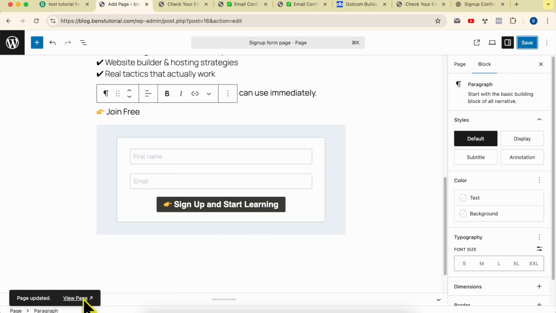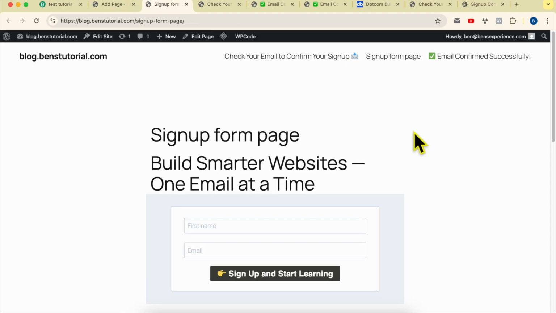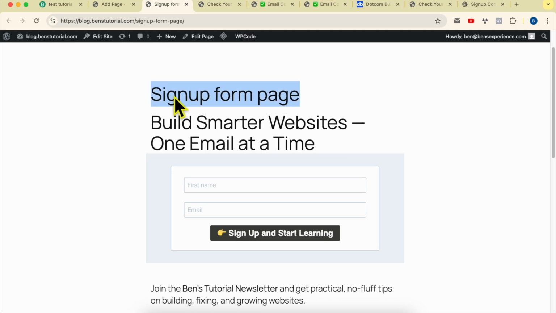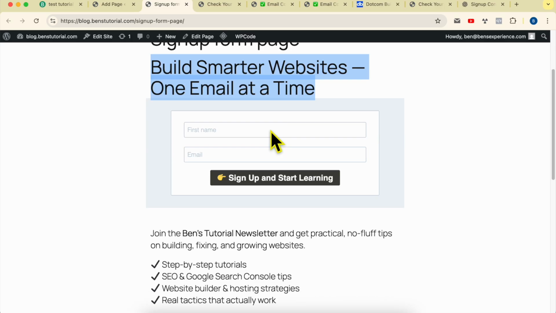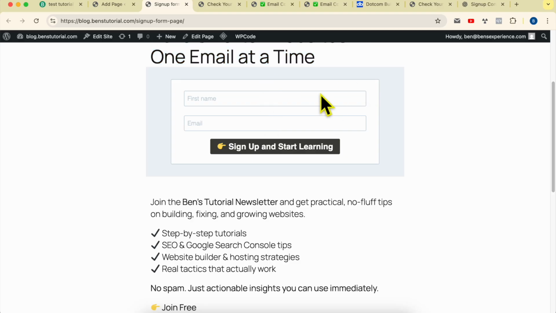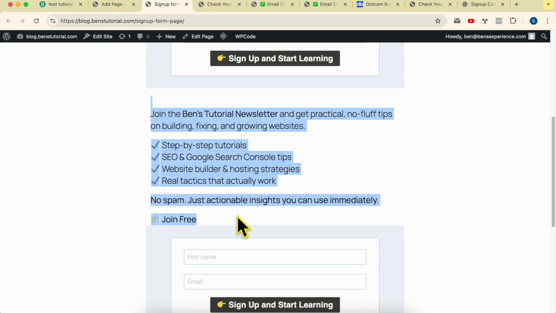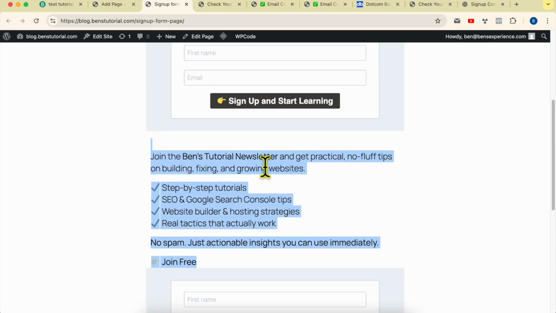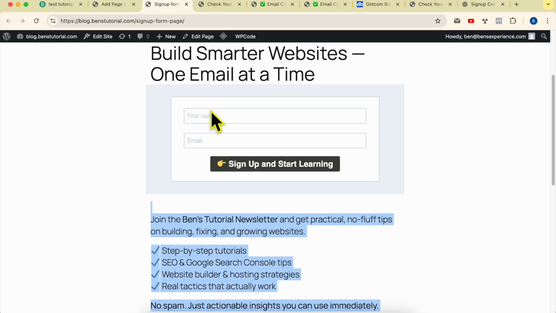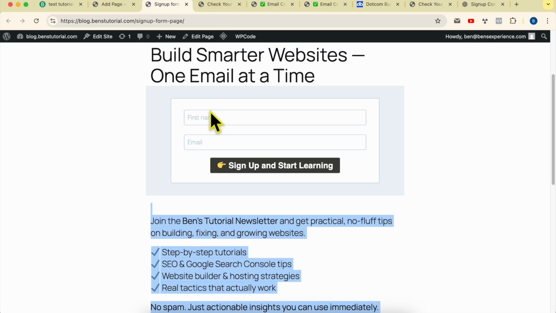Save. Now let's view the page live, and this is the final result. This is the page title, the first big title on the page. This is the Brevo email form, and this is the copy I've added. This is the duplicated form. And this is how to add a Brevo sign-up form to your WordPress website.